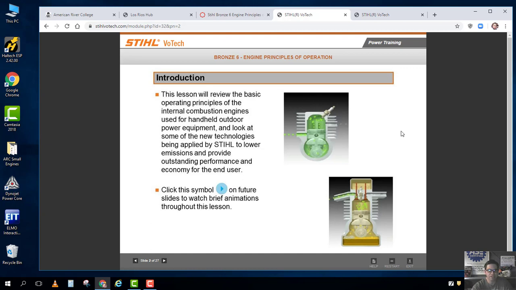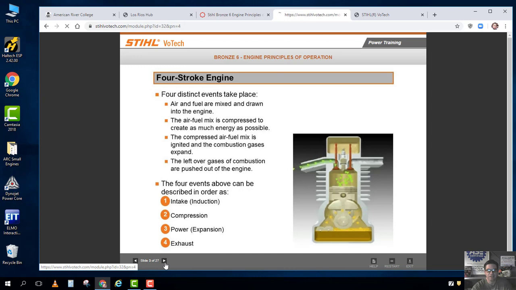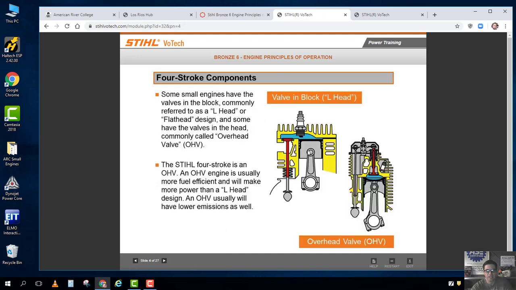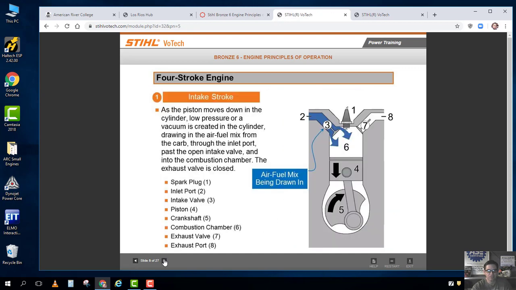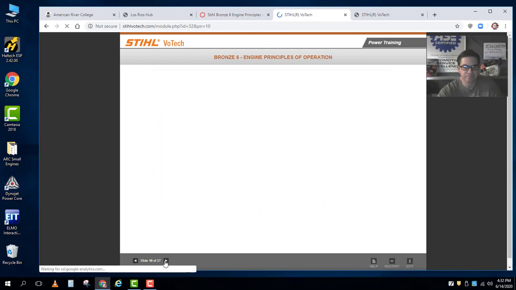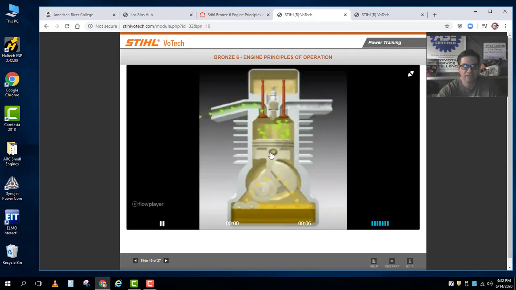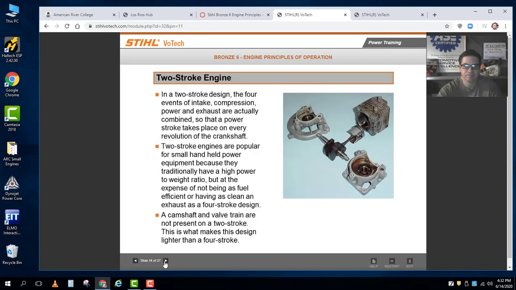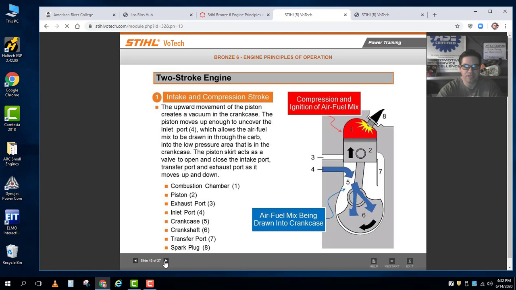In this particular lesson, 2-cycle and 4-cycle engines. It has even some stuff where they talk about alternative engine cycles and how they're lubricated, where the placement of the valves would be, an L-head or flathead engine versus an overhead valve engine. Runs us through the 4-stroke cycle: intake, compression, power, exhaust. Even has some pretty sweet animations there to help show us how it all works.